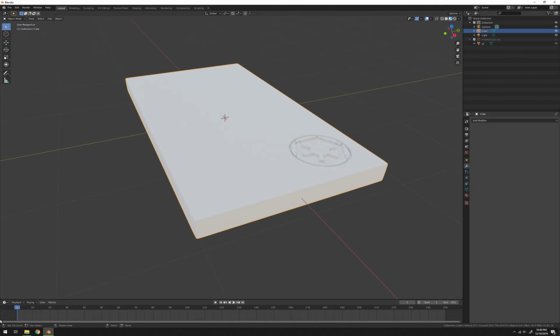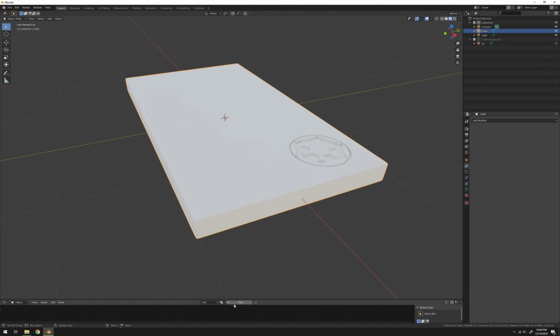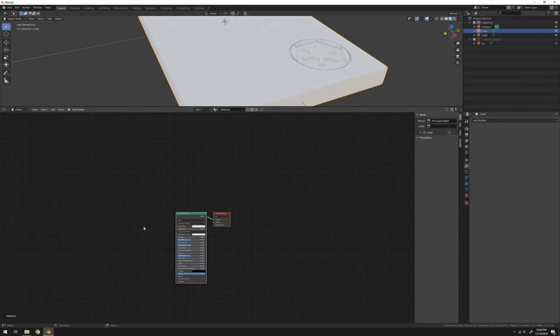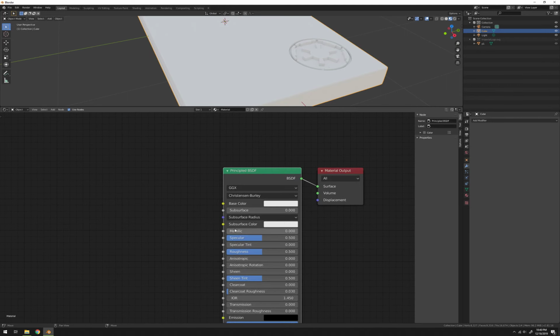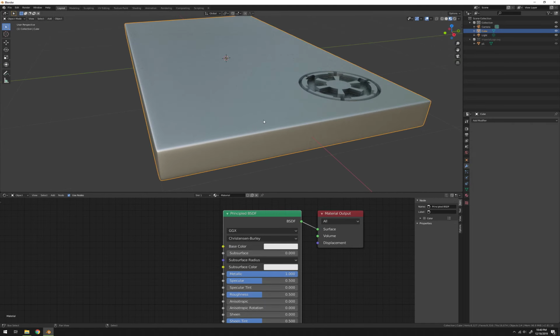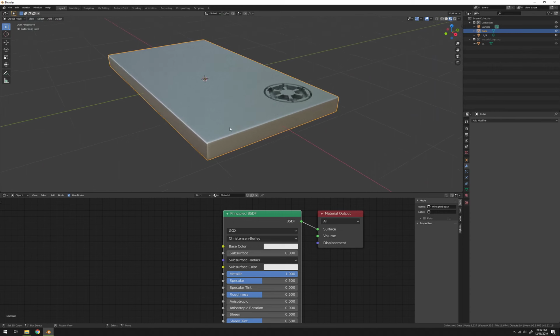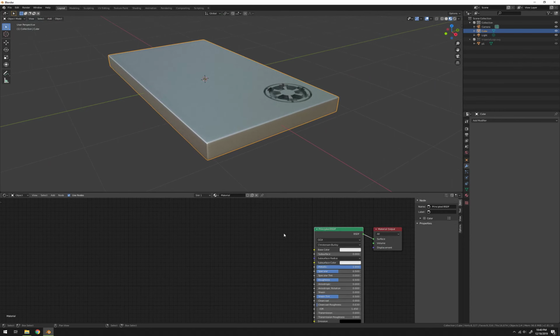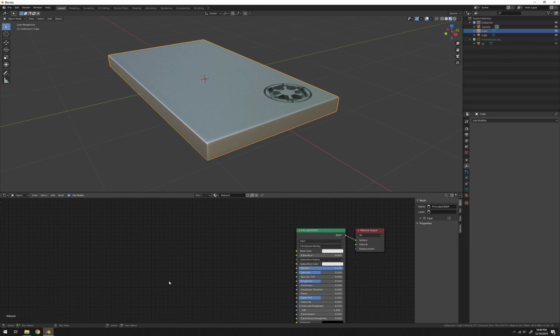Yeah, we'll start with that. So go to the shader editor, pull that up, add a new shader. We'll keep the principled. This is going to be metallic. Obviously, it's the Beskar steel. It looks metallic anyway. And all right, so the material, the texture, it's all pretty simple. I'll just throw that together real quick for you.